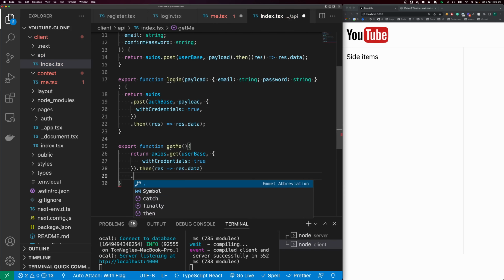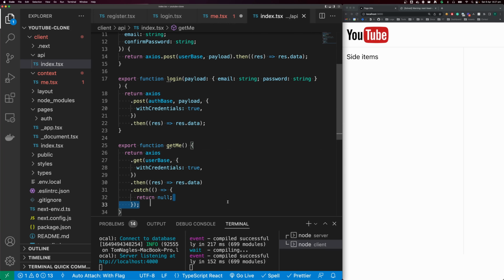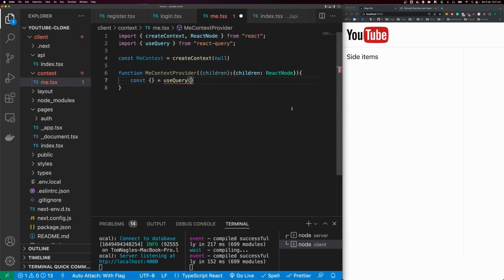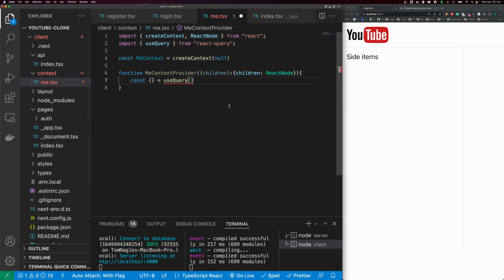And this time we're going to catch the error because if the user's not logged in, we don't really care. We just want to return null. We don't want to throw an error or anything. So the first argument inside of useQuery is a query key. And for the query key, I'm going to use an enum.